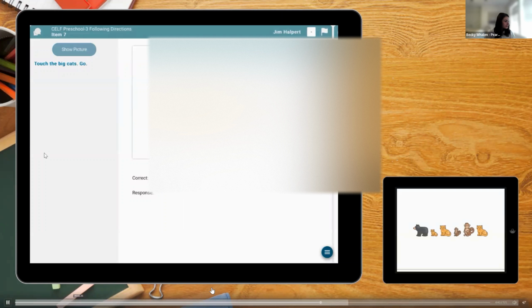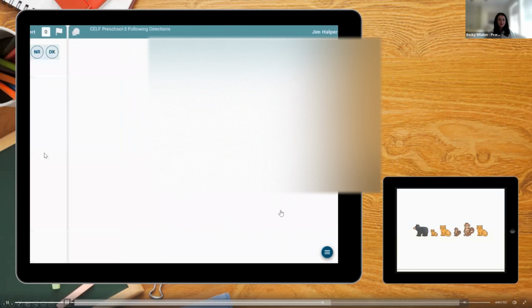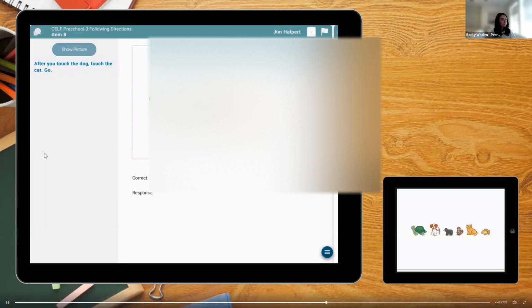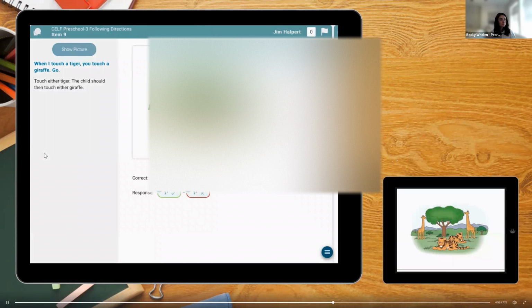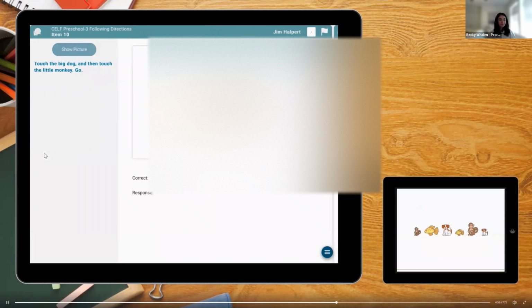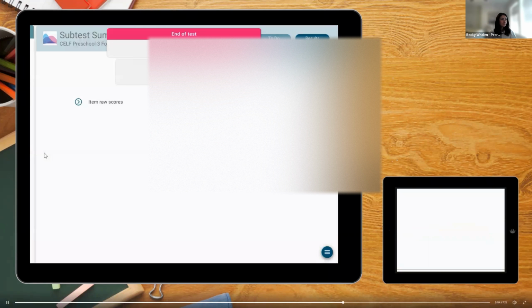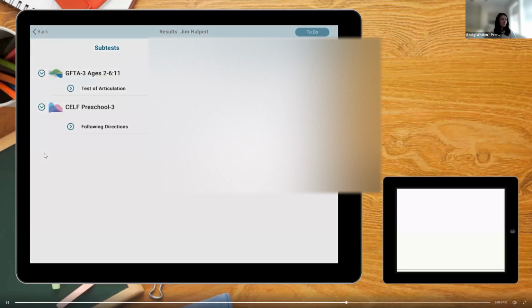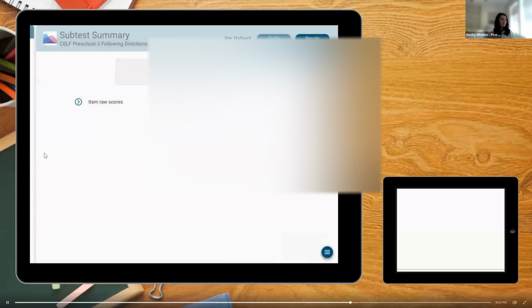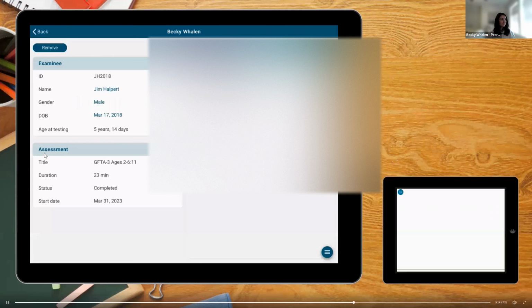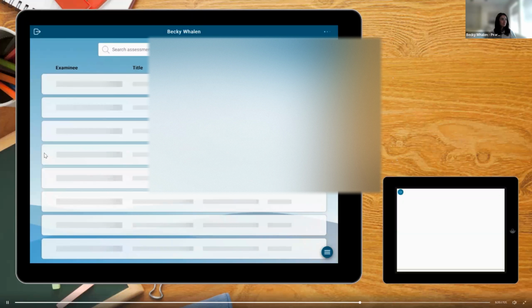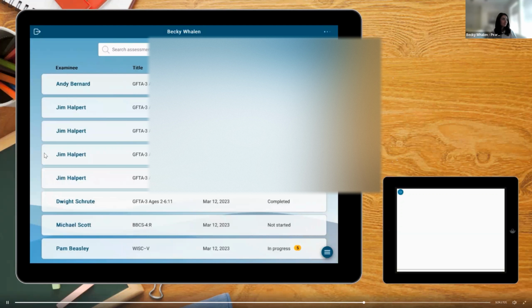Whoops, I'm sorry. Them wrong to spare you some time. And so we can reach a ceiling rather quickly. So the test discontinue rules have been met. You can look at the results right away. Here you can see the scaled score and the percentile rank. And now we're going to send the results back to the iPad. And now we're going to send the results to the computer by syncing the iPad on the top right corner.